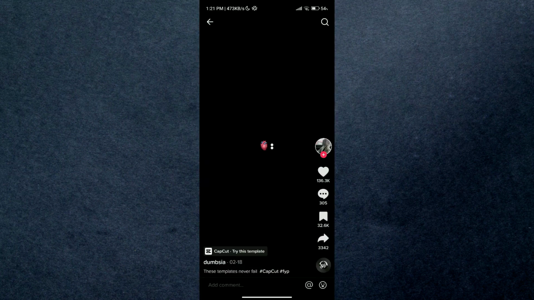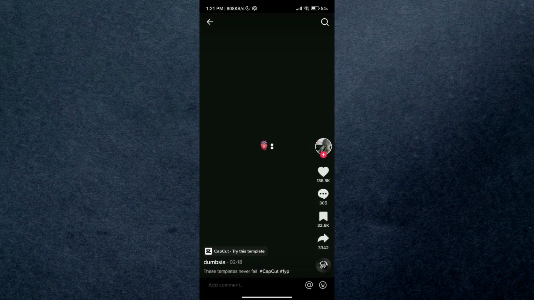I'll again choose one and tap on use this template. It will redirect you to your CapCut and boom. That's how you can search CapCut templates.